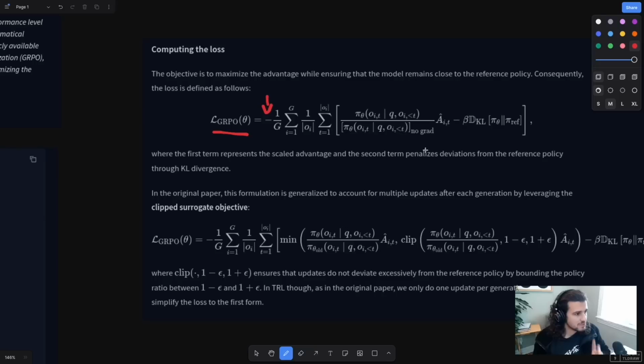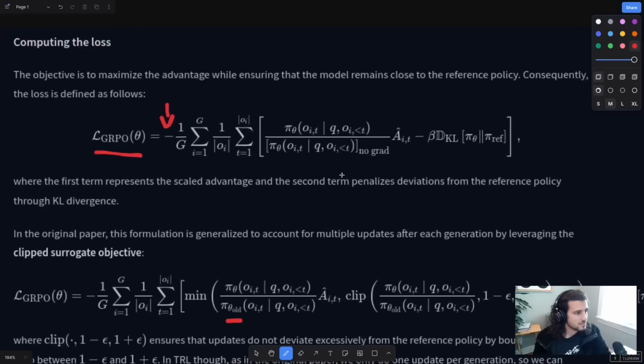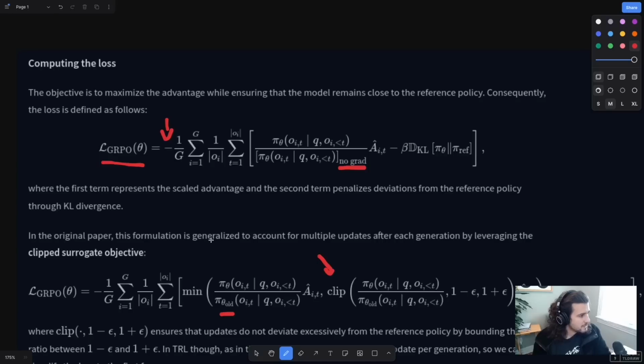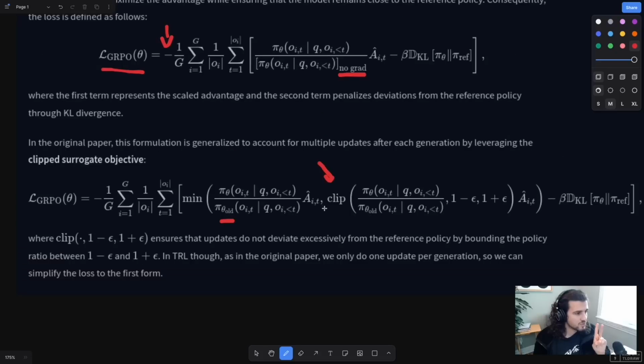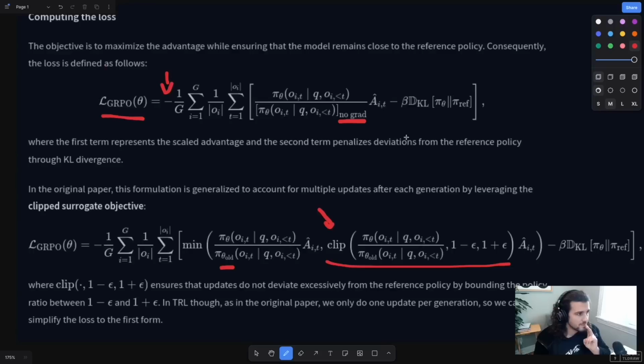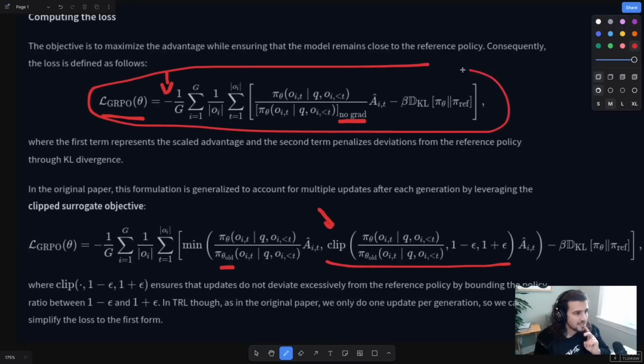There are two things that they change. Here you have the old policy that you're supposed to keep in memory, but instead of that, they can just slap a no grad on one of the variables and it should be good to go. So this is the same thing as old. And over here, they have a clip because they say in the original paper, the formulation is generalized to account for multiple updates after each generation by leveraging the clip surrogate objective. What they're saying is that in TRL, we only do one update per generation, so we can omit that and simplify the loss to the first form, not this form over here. So this is actually what we're going to see in the paper.